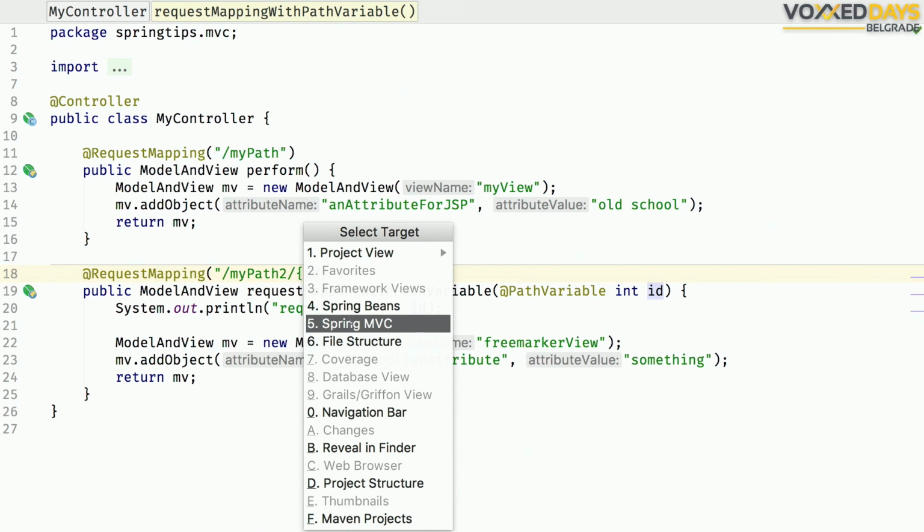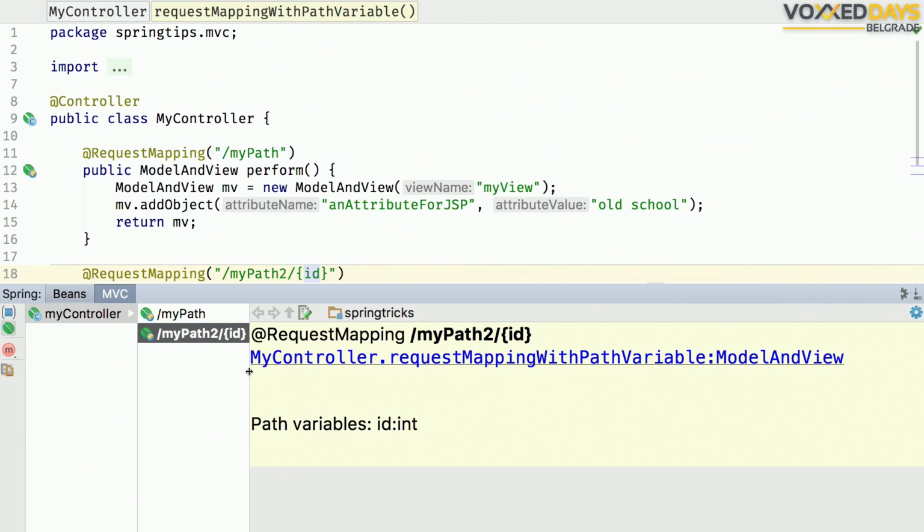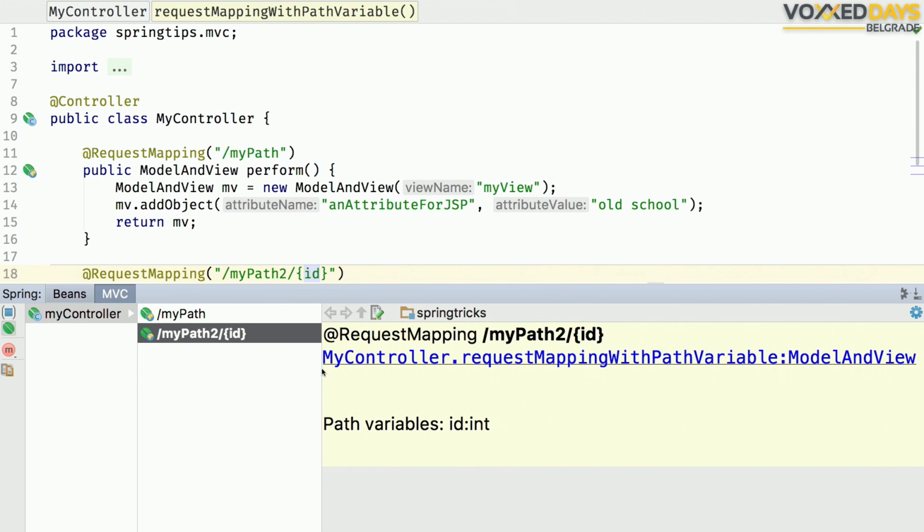I can open it in the project view, but I can also open it in any of the other tool windows, which makes sense. And in this case, it makes sense, of course, in the Spring MVC view, because this is a controller and it has request mappings. So when I do this, I get actually the Spring MVC view of my project, right?